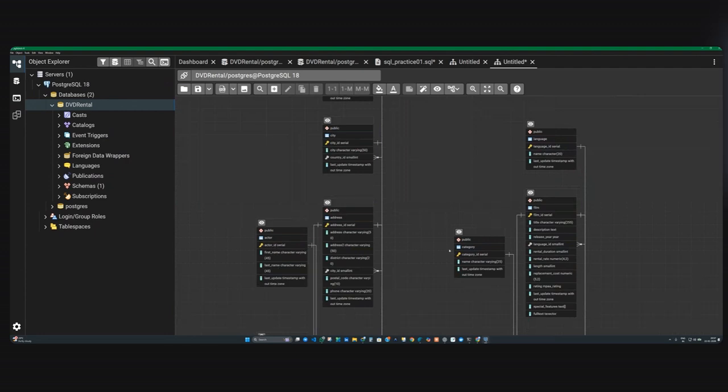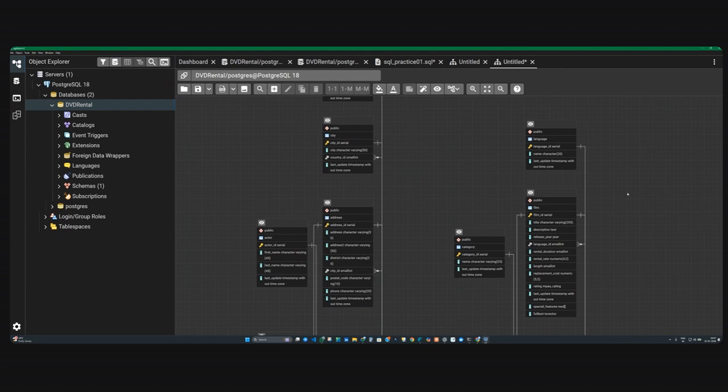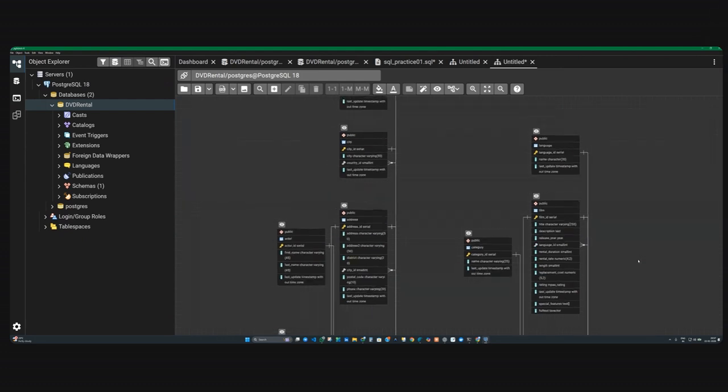See Surendra, this. I missed. How did you go to this page? Sorry, I missed it. You have to right click on your database and select ERD for database. Got it. Thank you.